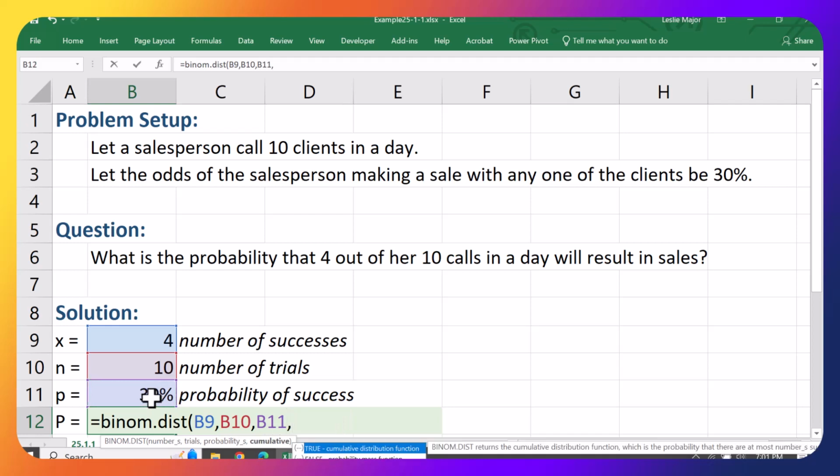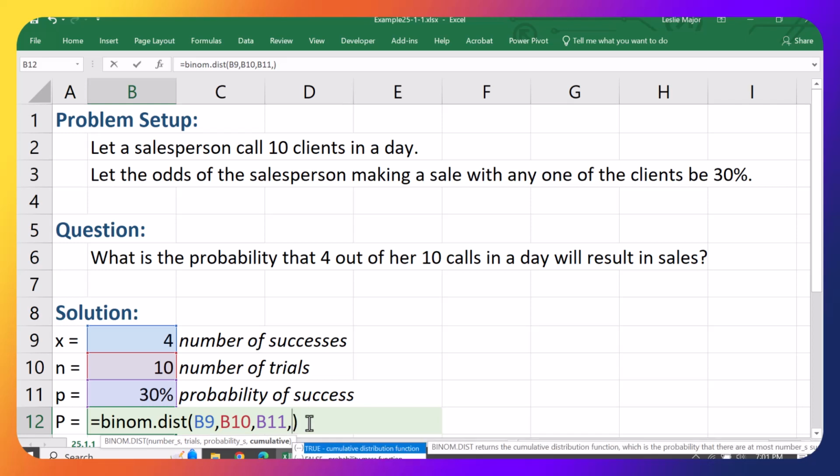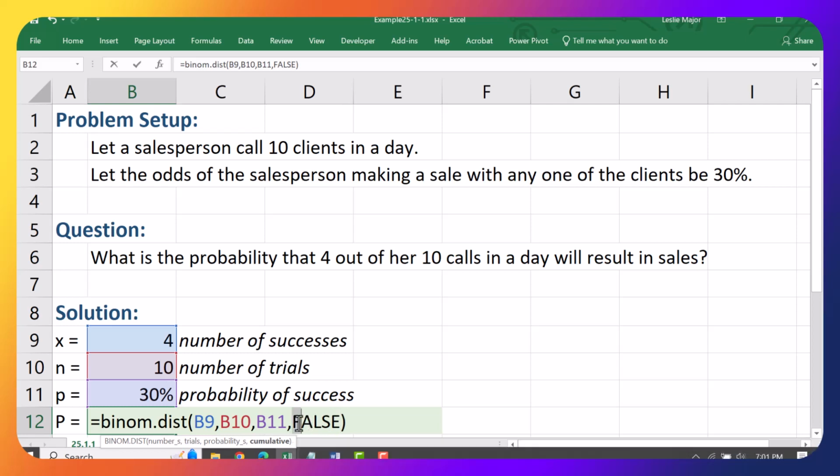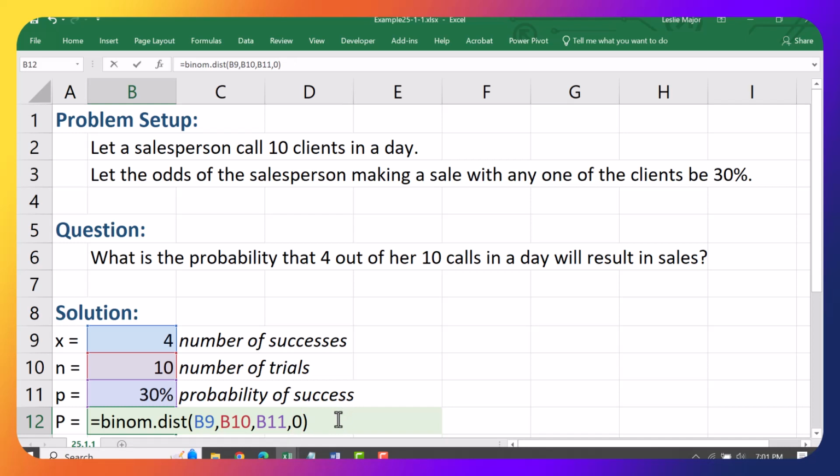And finally, I have to put in this cumulative term, true or false. Now, I'm going to put in false. Another way I could also write this is to actually type the word false all in capital letters. They're both great. They both mean the same. This we'll speak to a lot more later, true versus false. Now, for now, all you need to know is the following.